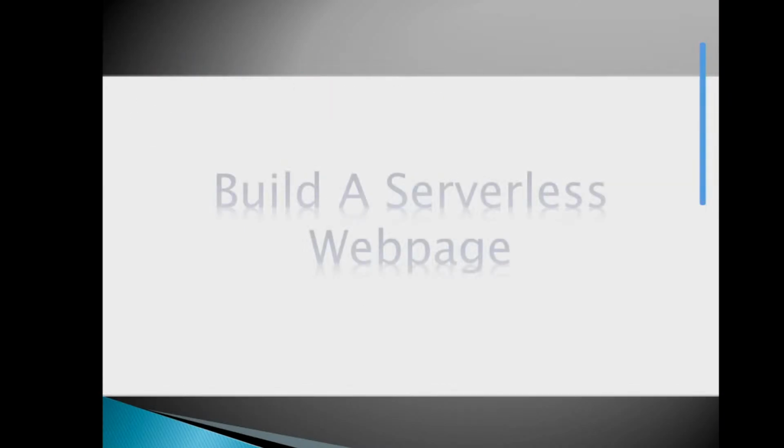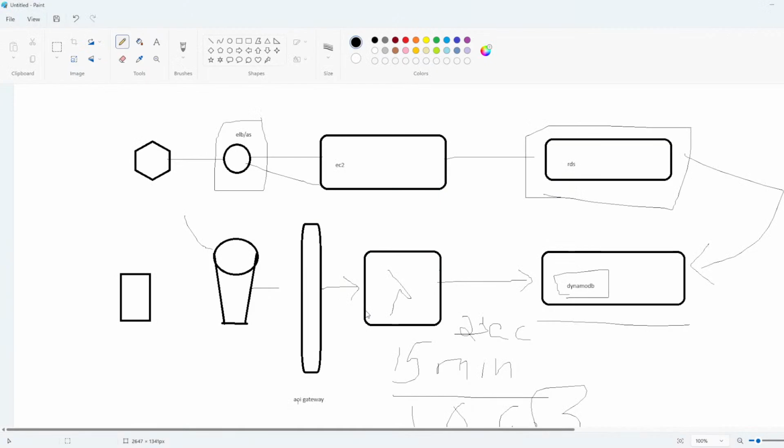Is it clear what components I'm replacing? I'm replacing EC2 machine hosting with the S3 bucket, load balancer and autoscaling with API Gateway, processing the request or combining the request and putting it into DynamoDB with Lambda, and RDS with DynamoDB. Does anybody have any question on this?